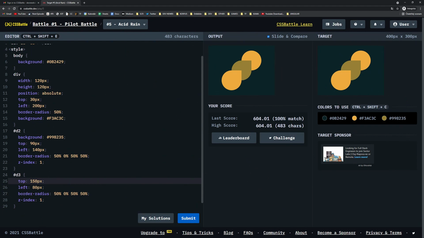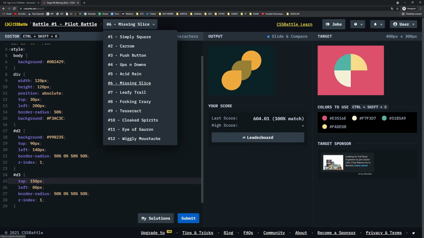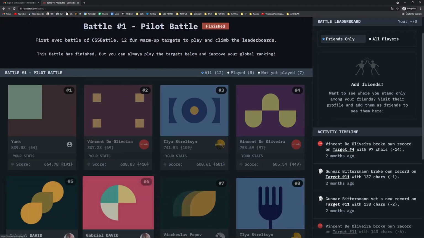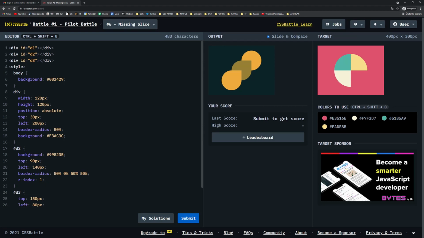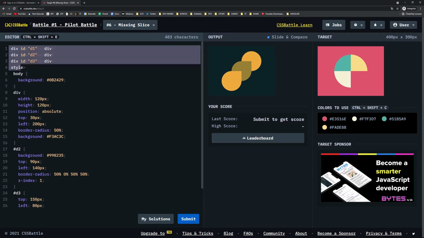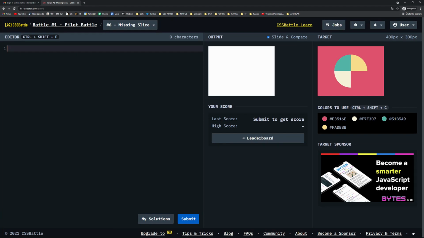Another challenge ahead of us is the number 6, Missing Slice. Let's see it. No, actually let's do it like this. Okay, not really any difference. Alright, so let's delete everything. Okay. This should not be any challenge for us, since all the tricks we need to use have been used in previous challenges. Let's make it quick and painless.